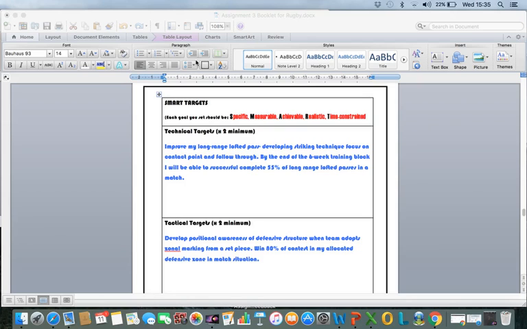The first part of the development plan requires you to set up some SMART targets. So we've provided examples relating to football. You can see that we've made our SMART targets specific, measurable, achievable, realistic, and time constrained.